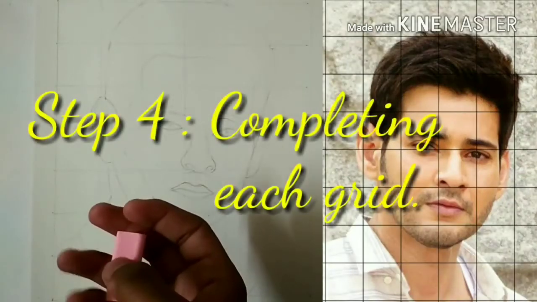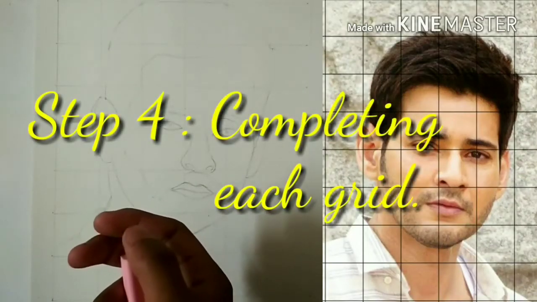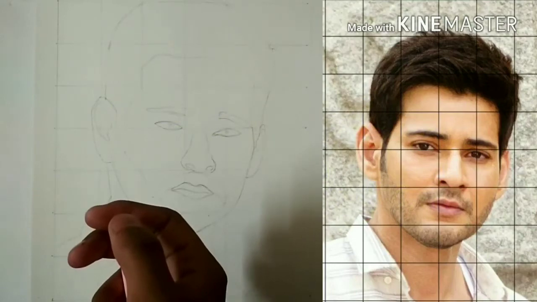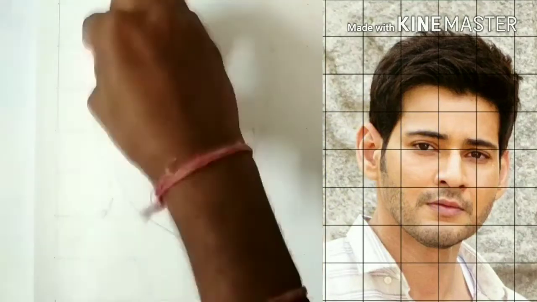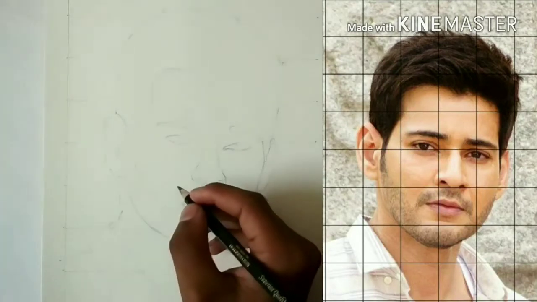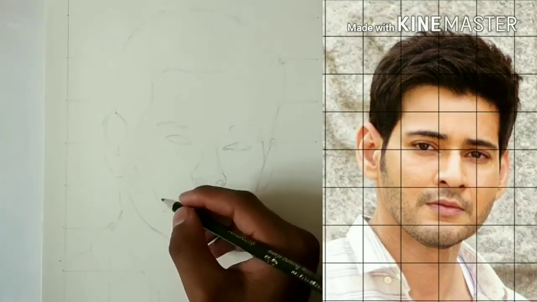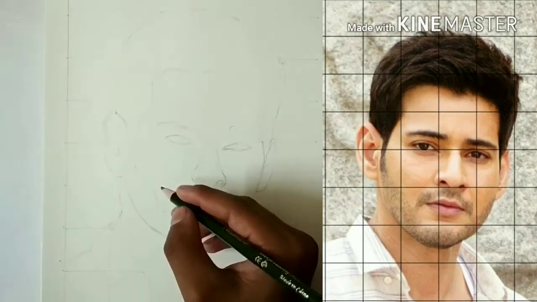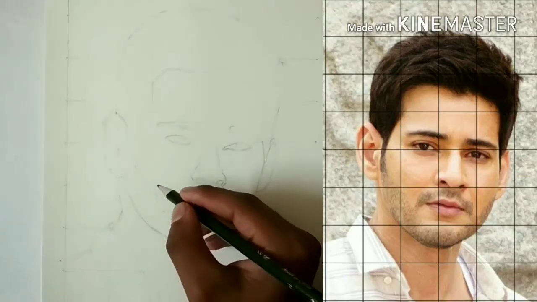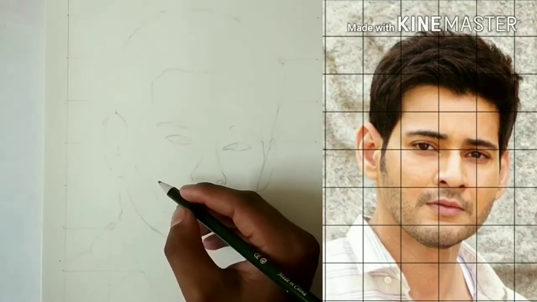So let us start step 4, completing each grid. So far we have drawn the outline of the portrait. So now first thing to do is erase the grids. This is the important step and you must be very careful while drawing. Let us start with the eyes. Observe the eyes carefully in the reference image. We see that eyeball is the darkest portion in the image.